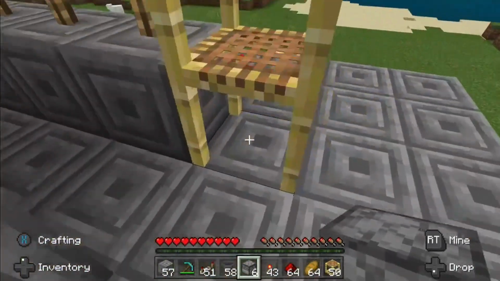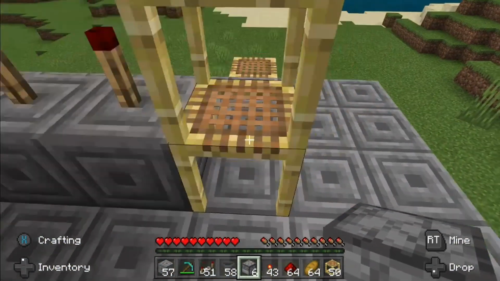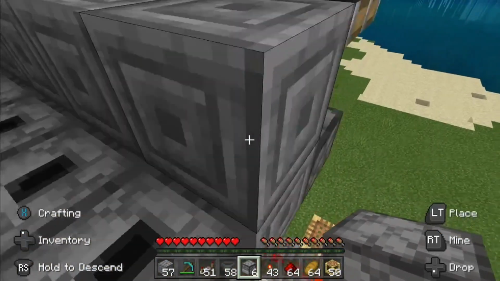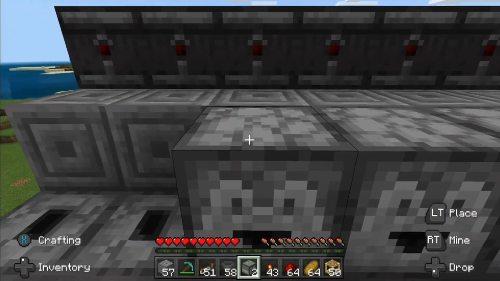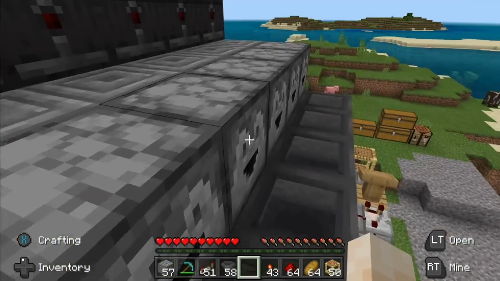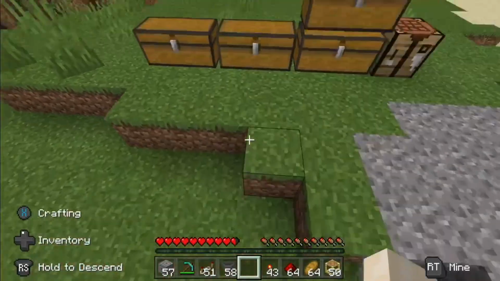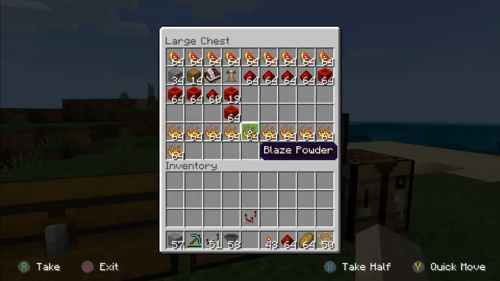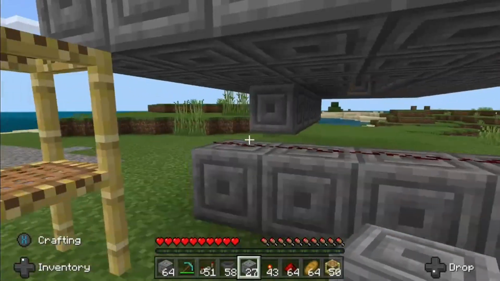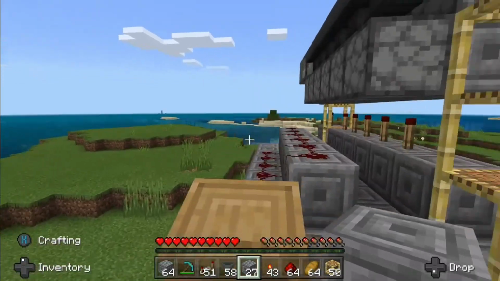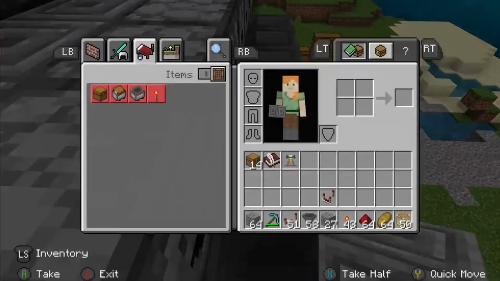This floating around is bothering me. This is going to face this way. And I believe that what we need here, so the original design calls for, there it all is. Original design called for using hoppers here, but it's really not necessary. If you're short on iron and you don't want to use hoppers for this part right here, what you can do is you can take these.